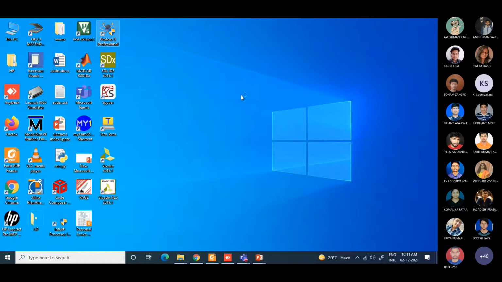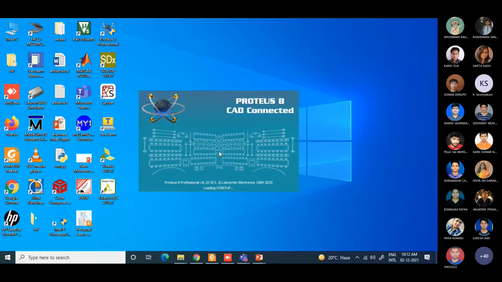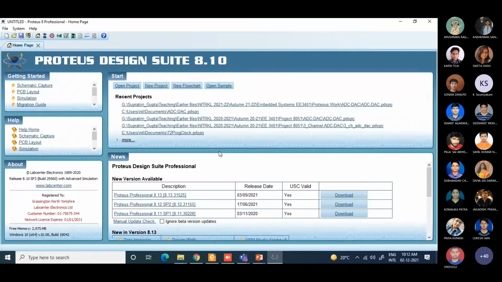And so we'll be opening the Proteus. And then initially, I will show you some preliminaries on these. And then I have already hardwared that ADC project, so we'll be opening that later on and work on that. So we can go with new projects.